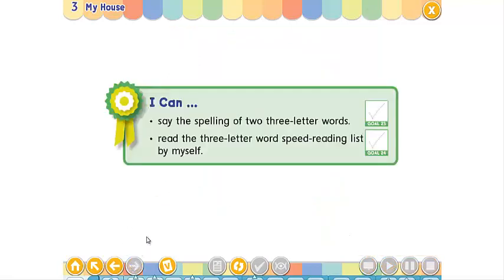Okay. Now, the goals of our lesson today: say the spelling of 3-letter words like box, B-O-X, fox, F-O-X. Read the 3-letter word speed reading list by myself.